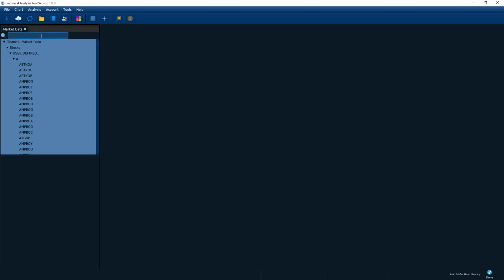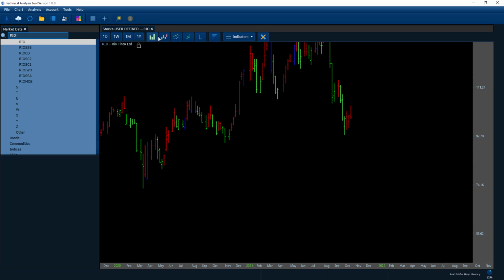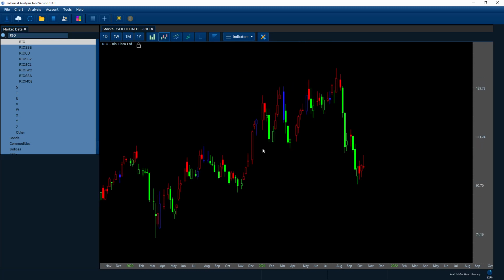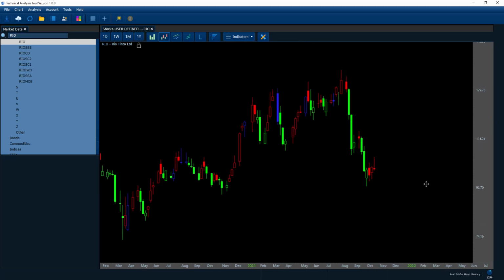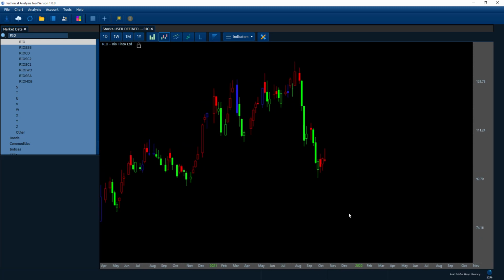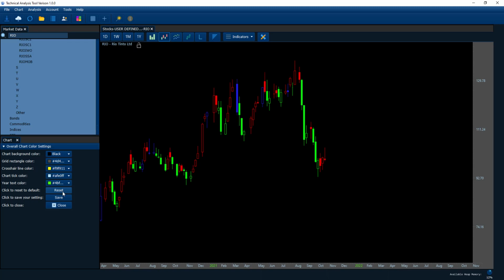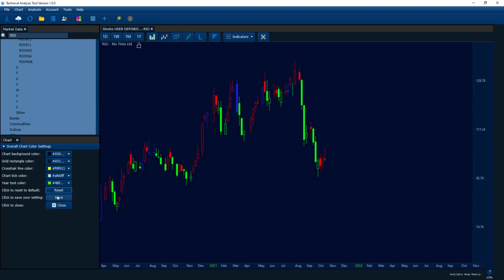All right, now let's open another chart, for example, Rio Tinto. That's a big miner as well. As you can see, the background is still black, and in this rectangle the price and the year are displayed in gray. Yep, that proves to me the custom settings are saved. Let's reset it back. Save.